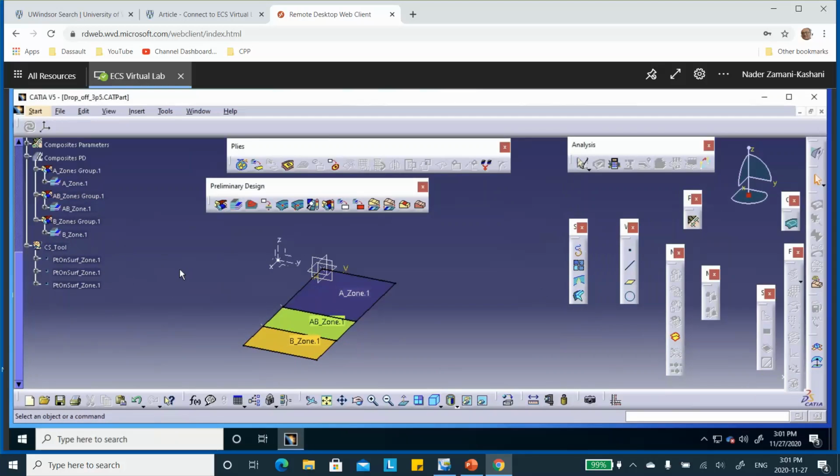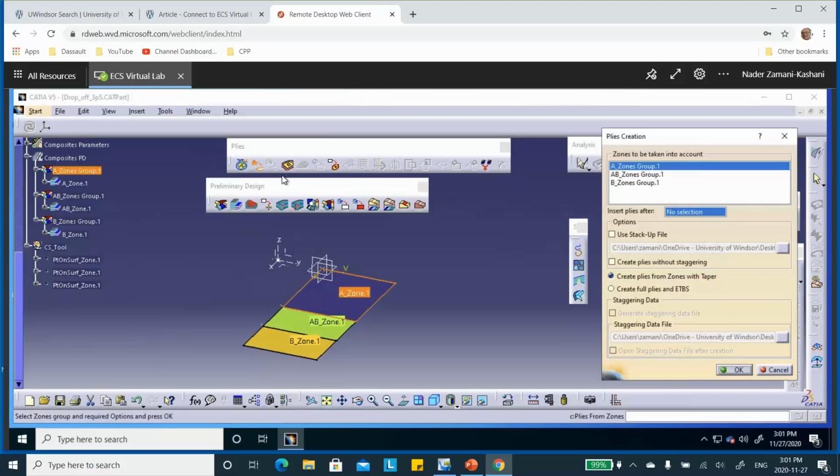Now we're going to create our plies, okay? So plies, now how do we do this thing? There is, it's not that, oh, right there. See that? Plies from zones. Plies from zones. You click on it. There's 3 groups that we have. So we want create without staggering. Remember, without staggering, right? And we're doing A first. Yep.